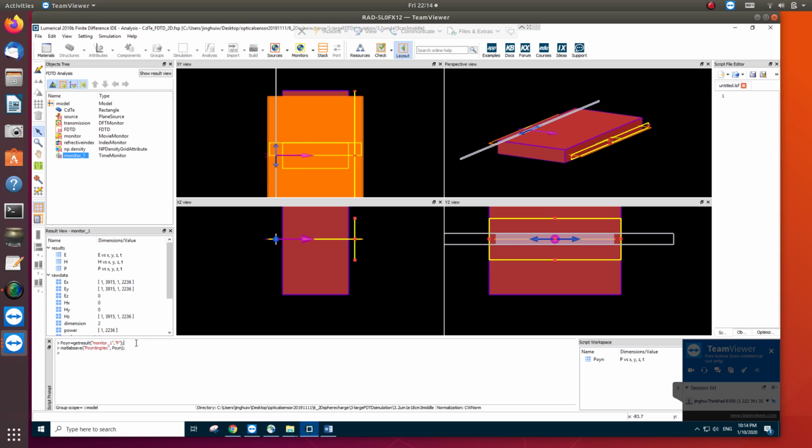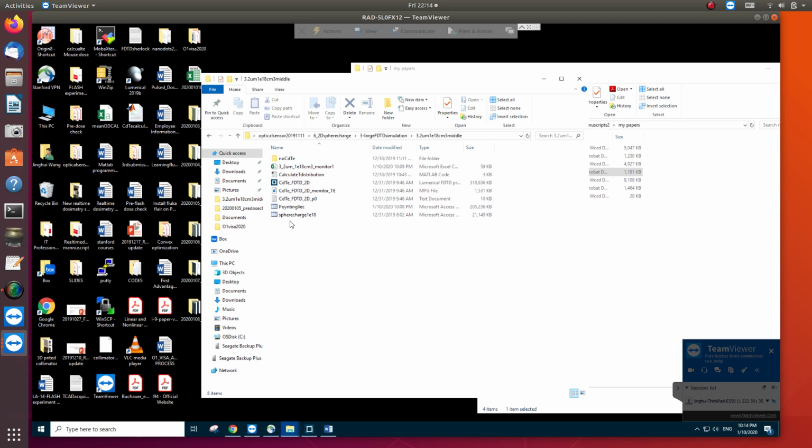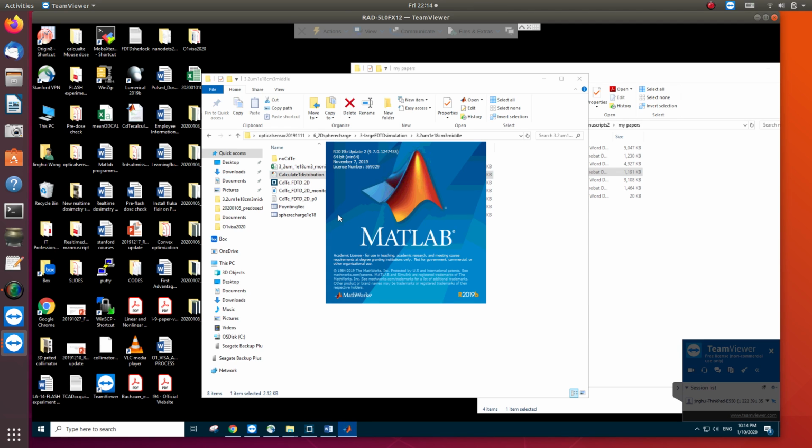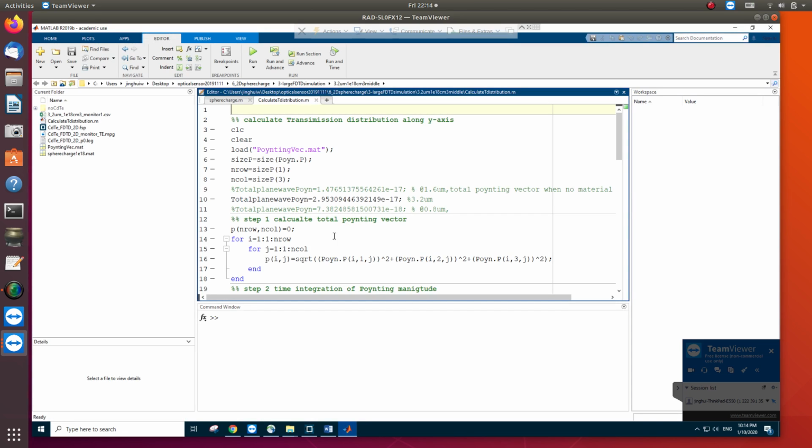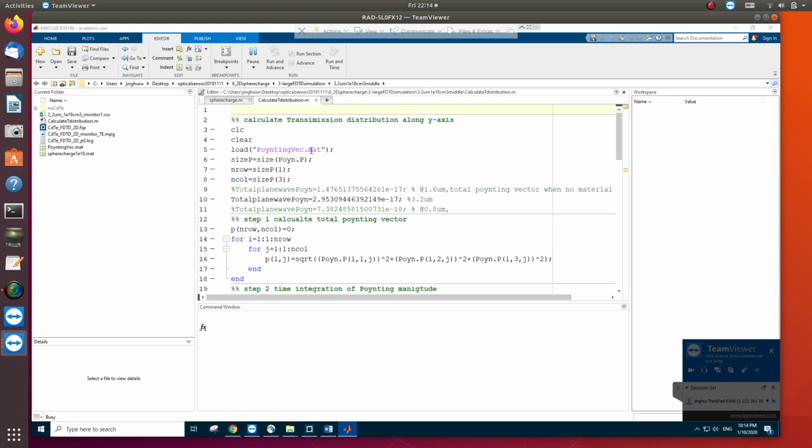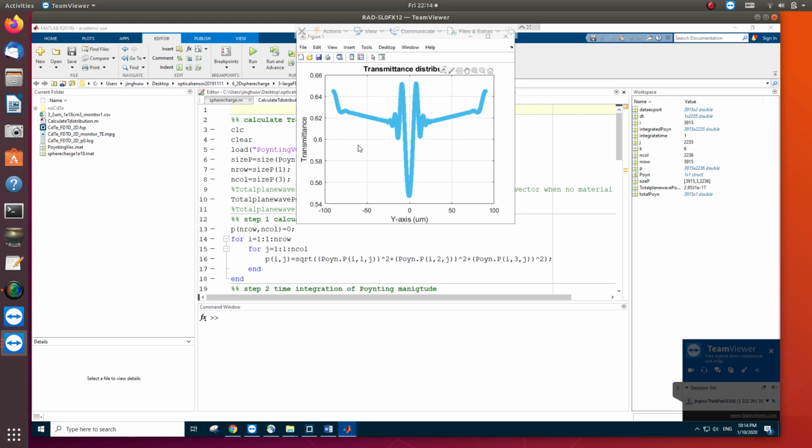If you enter it and paste it here, then what you get is this file. So this is the file, and then you open MATLAB, calculate transmission distribution, and run the MATLAB code. You will get the transmission distribution. You see it loaded the data and did the following calculations. So this is transmission along the y direction.